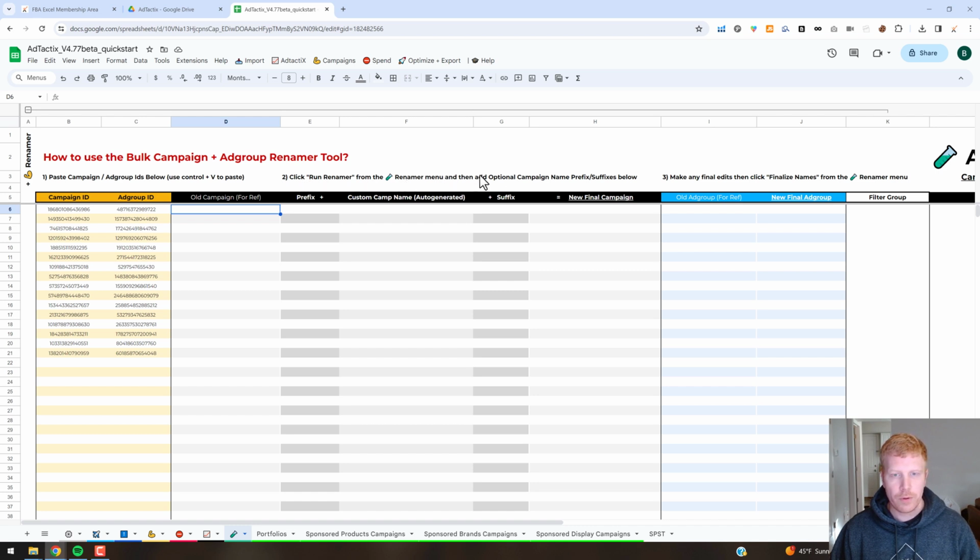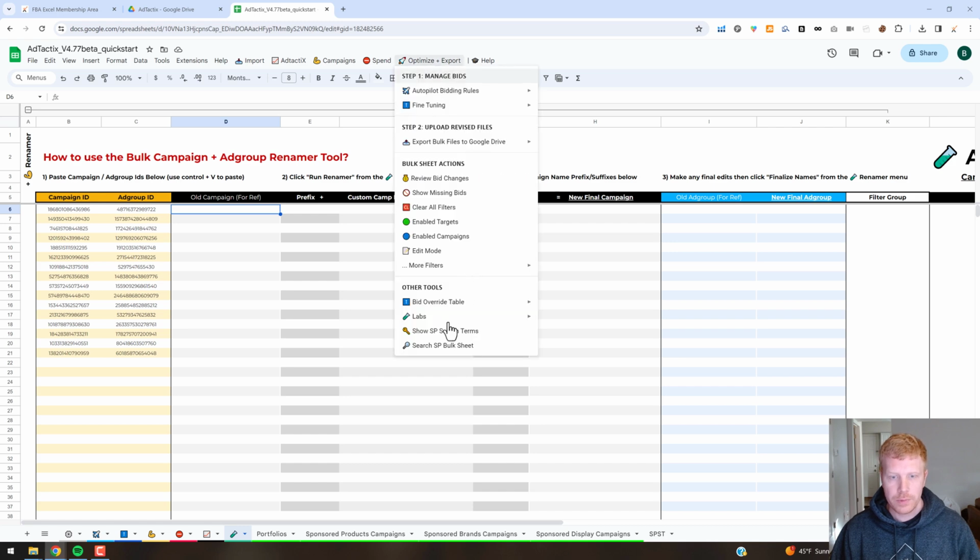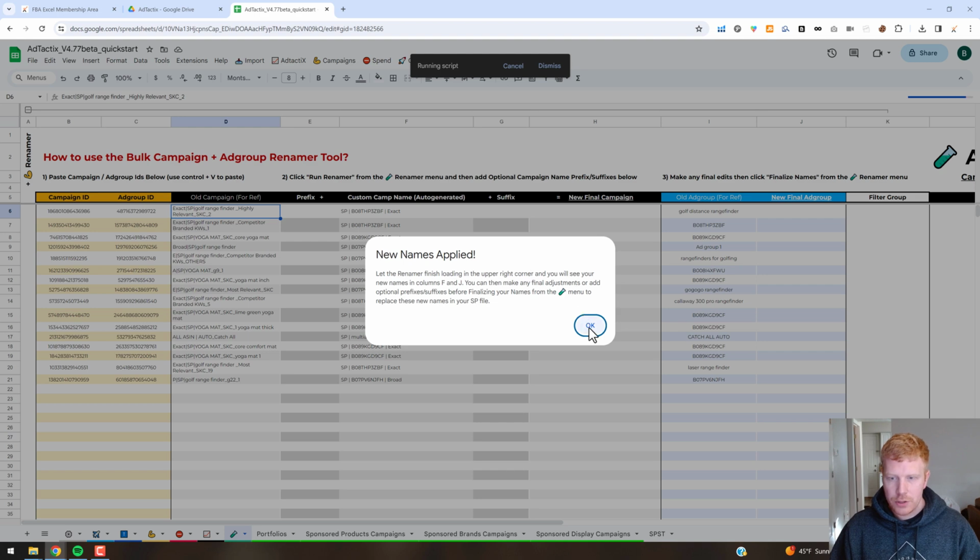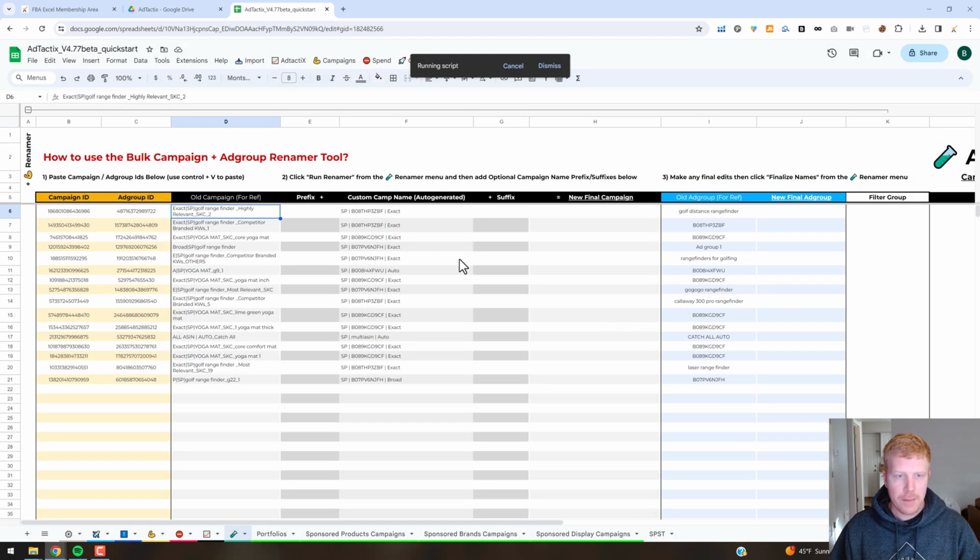Run Renamer from the Renamer menu. So pretty simple. Just come up here, hit Run Renamer. All right, you'll get a prompt there. It says New Names Applied. Just go ahead and hit OK.